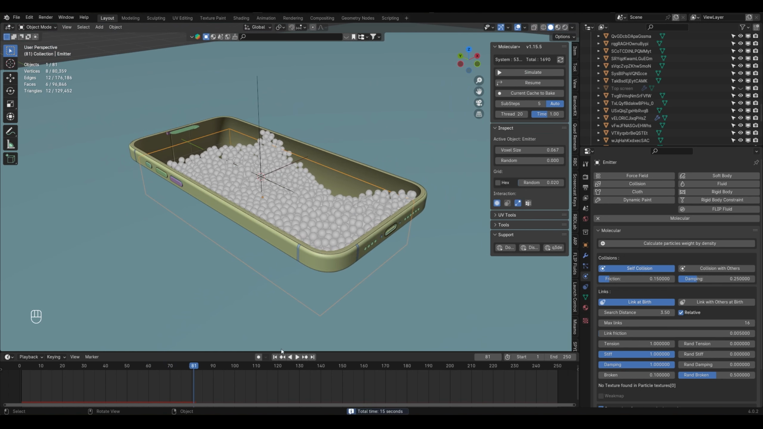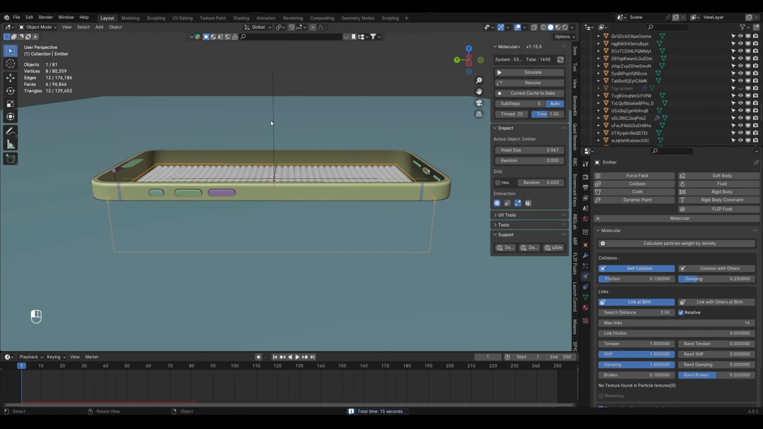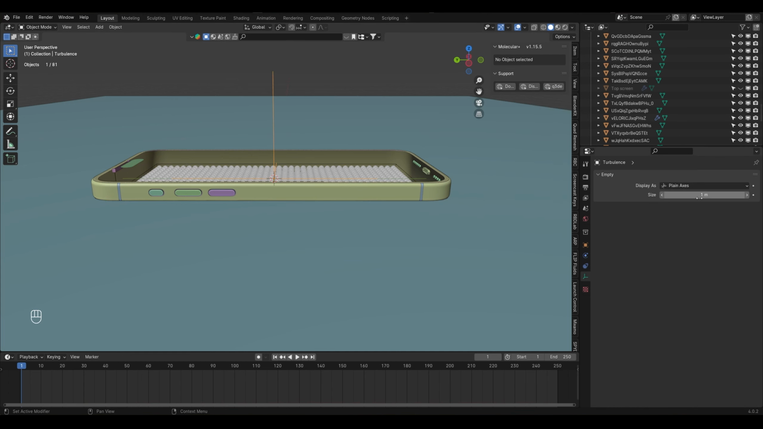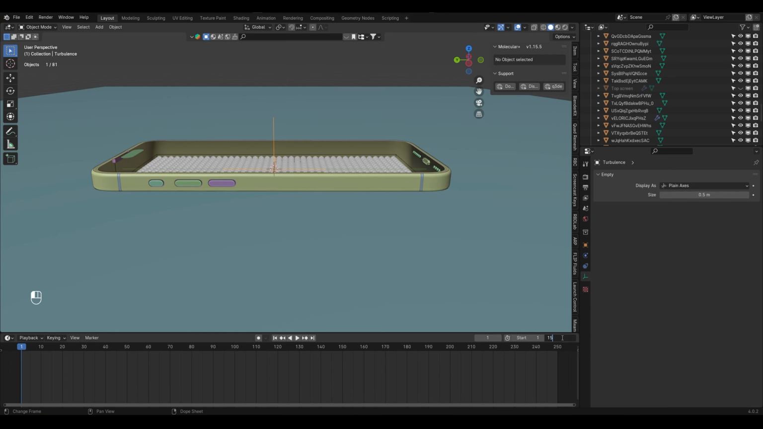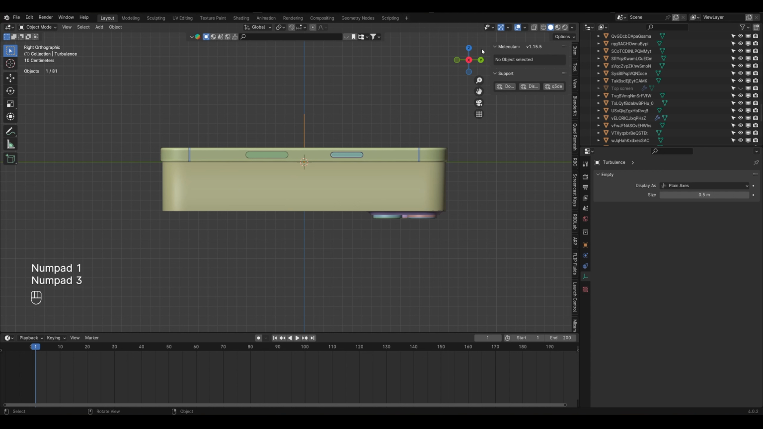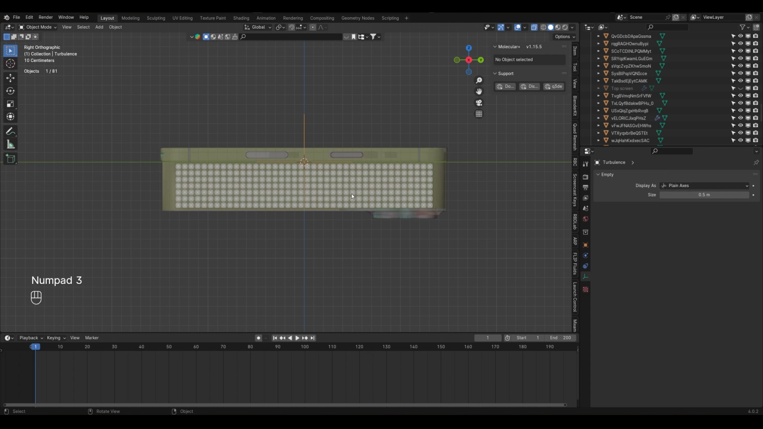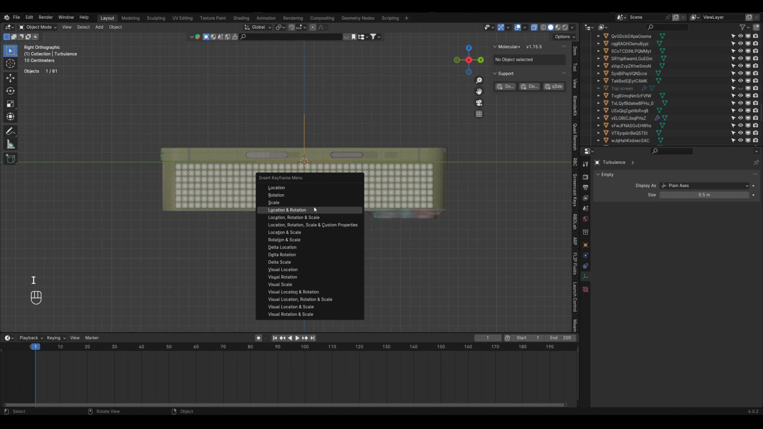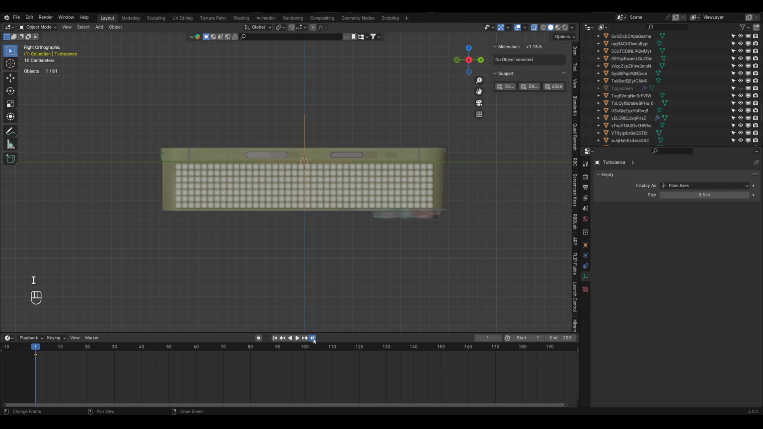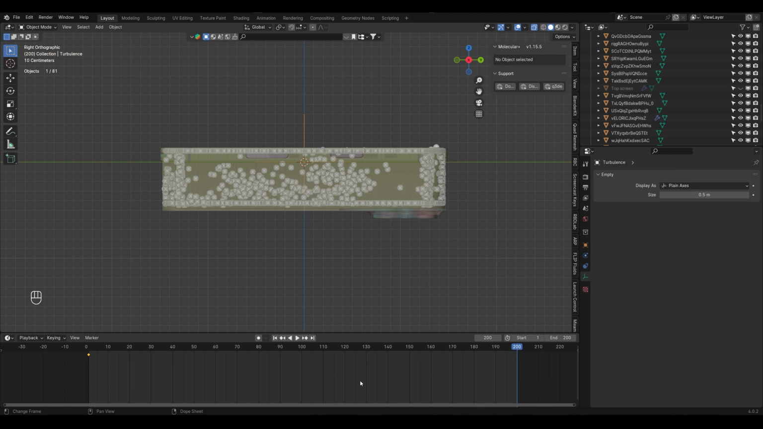So we will animate this one. Okay, I will select this and make it 0.5, and let's suppose I am making an animation for 200 frames, that will be okay I guess. Let's go 3, X-ray mode, and press I for the location and rotation. I'm going to move both. Go to the very end and use I for location and rotation.